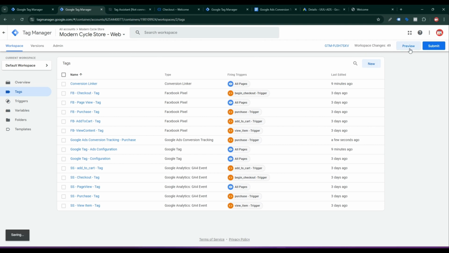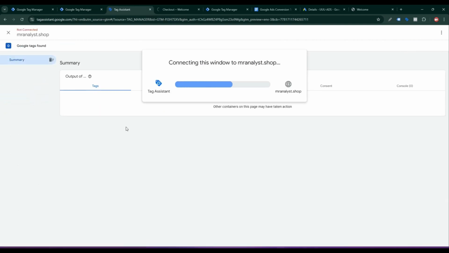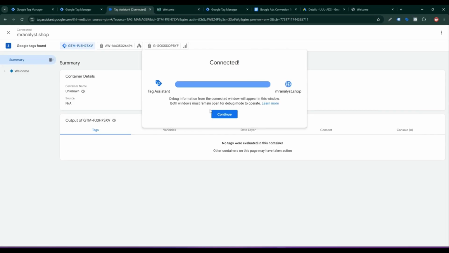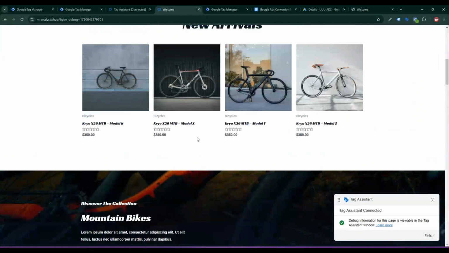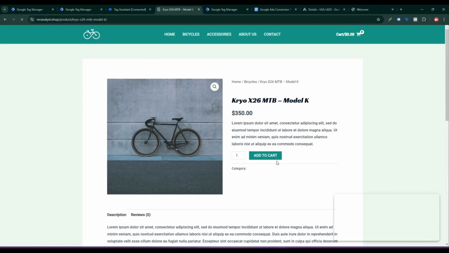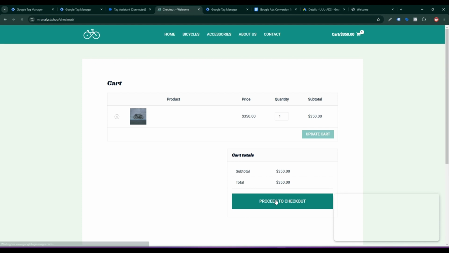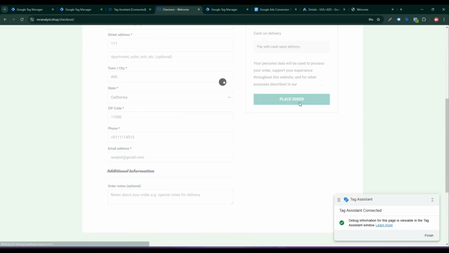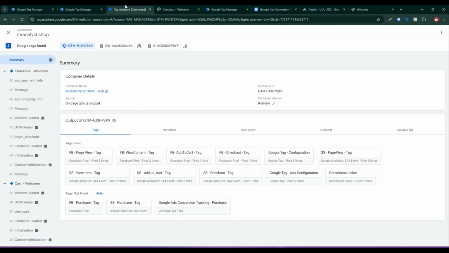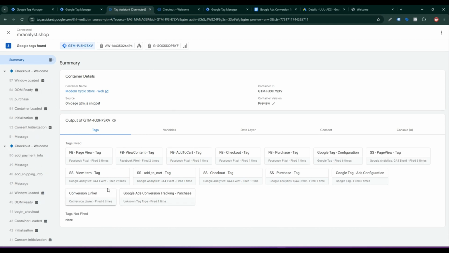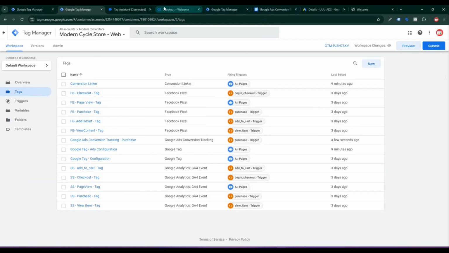Then click again preview button. Then view any product, then click on add to cart, then click on view cart, then proceed to checkout, then click on place order. Okay. If you see that all of our tag configuration tags fired, then our setup is okay.